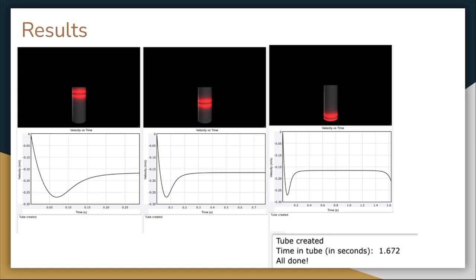For our results, I have 3 different snapshots of the motion. First, we begin with the velocity increasing, and once the magnet enters the tube, the velocity becomes constant, so we have 0 acceleration. Our ending time is 1.672 seconds, which does not differ much from our expected value.